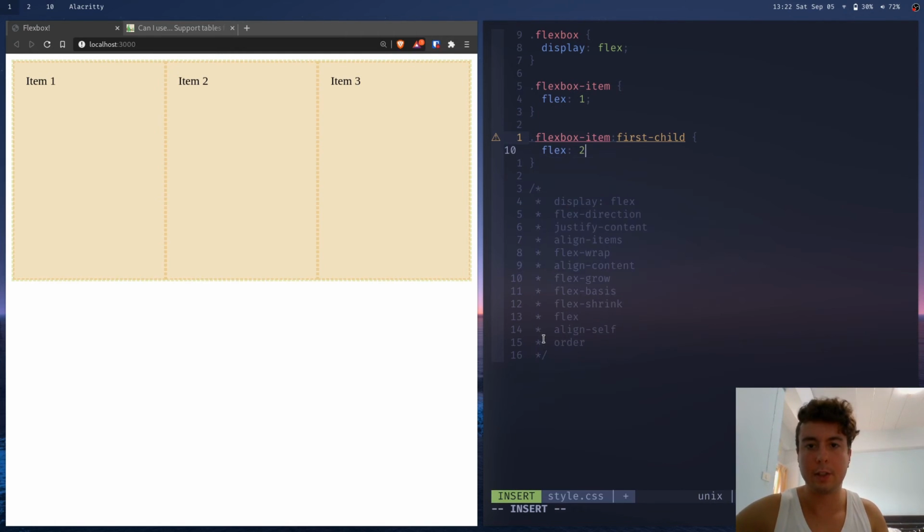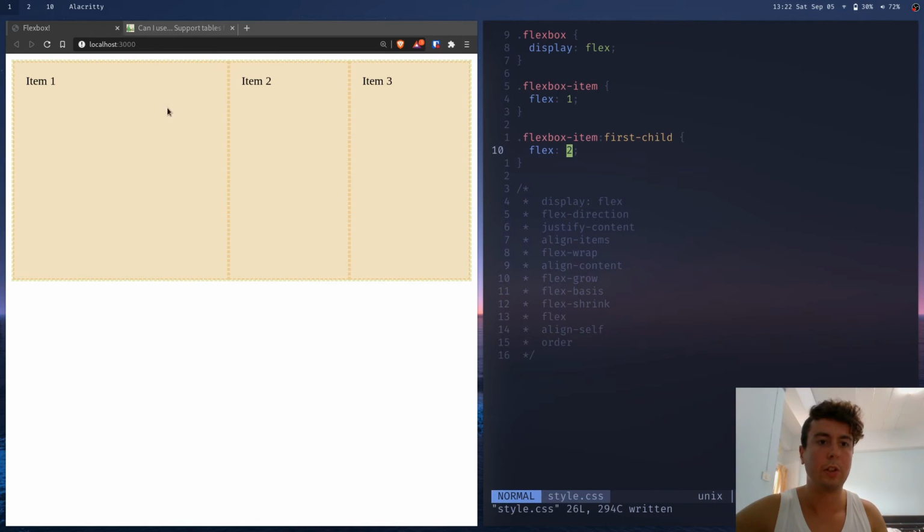Same with this, flex 2 means flex grow 2, so this will take up twice the amount of free space that the other ones will.